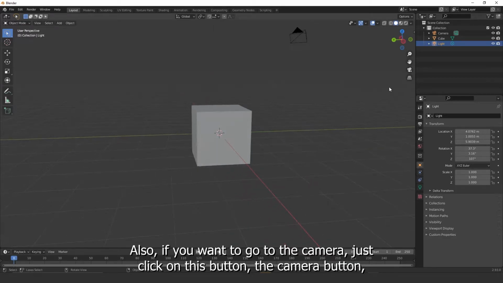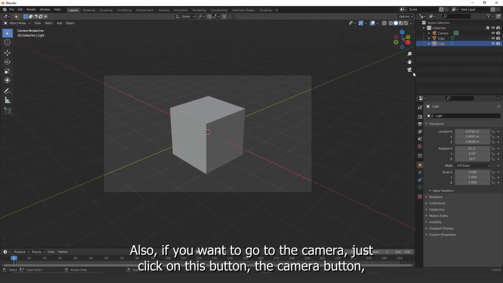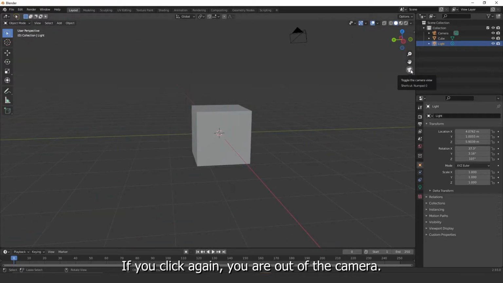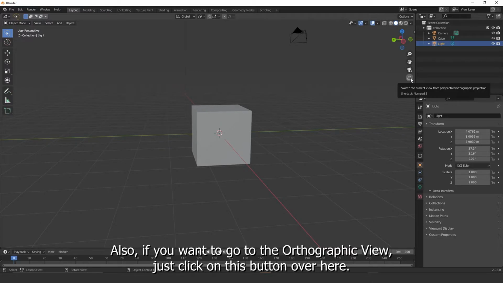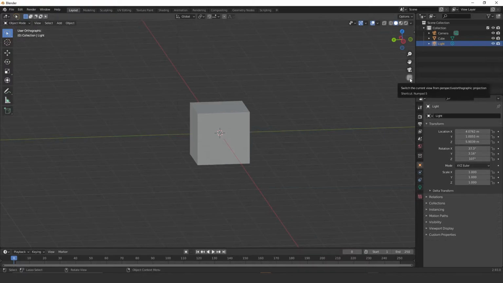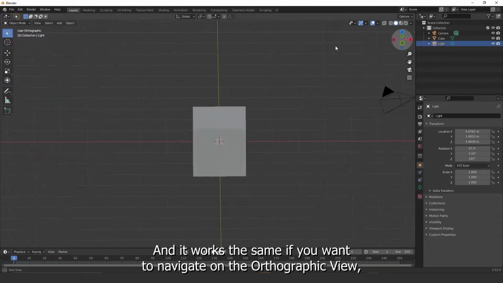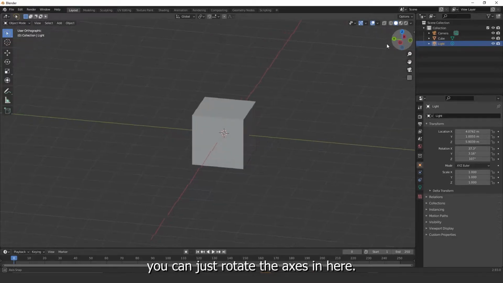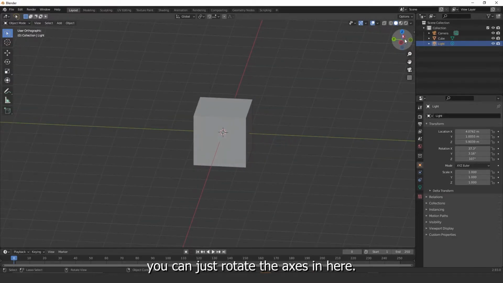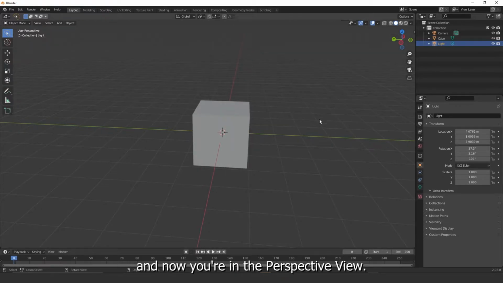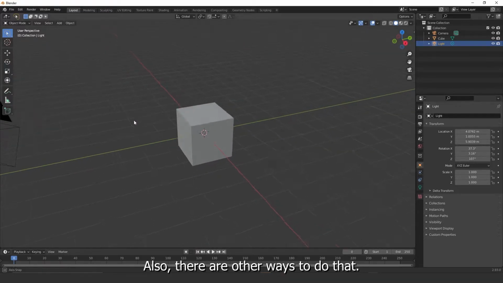Also, if you want to go to the camera, just click on this button, the camera button, and you are now in the camera. If you click again, you are out of the camera. Also, if you want to go to the orthographic view, just click on this button over here, and it works the same. If you want to navigate in the orthographic view, you can just rotate the axis in here. To go back to the perspective view, just click this button again, and now you are in the perspective view. Also, there are other ways to do that.